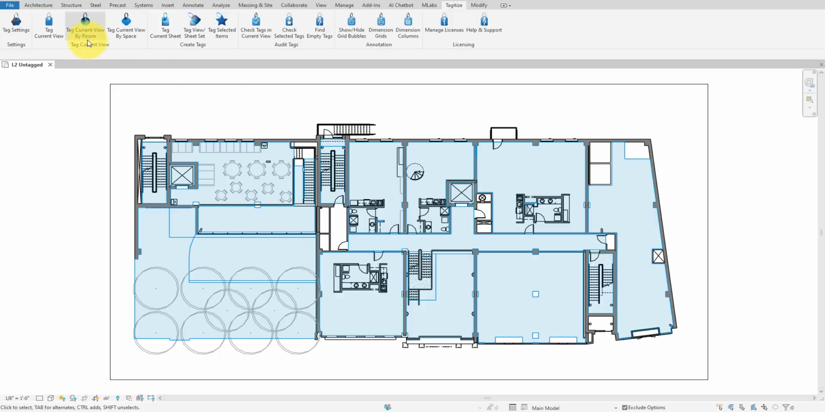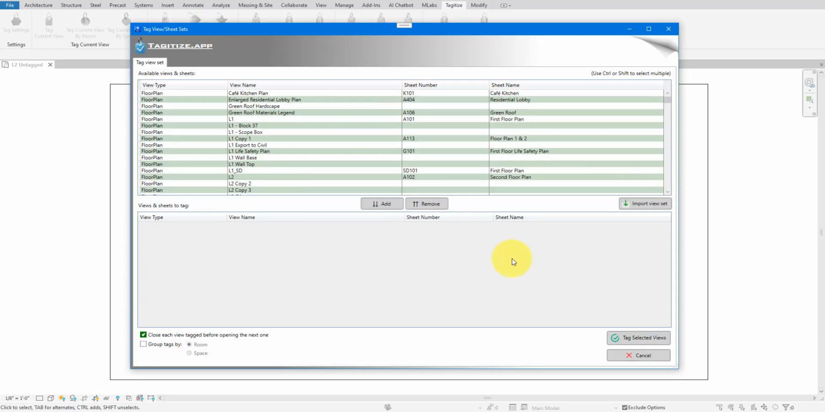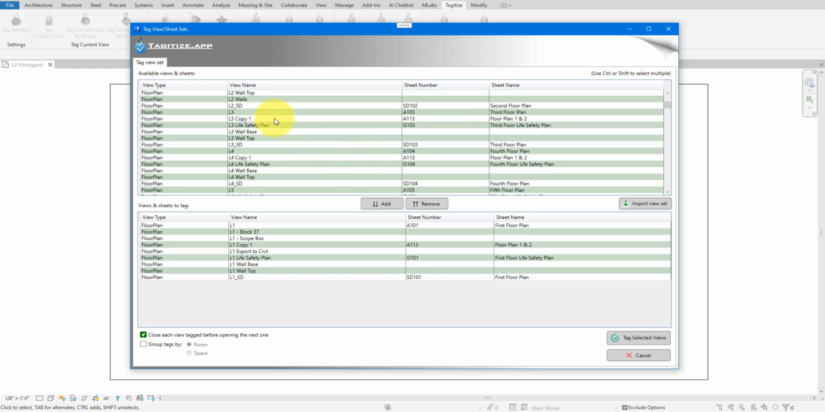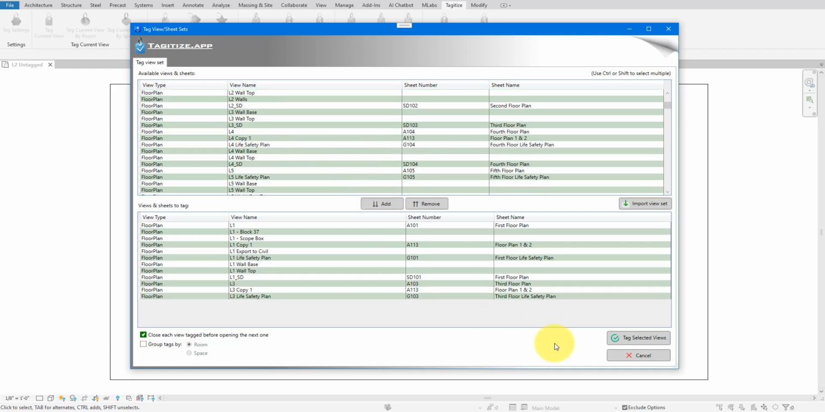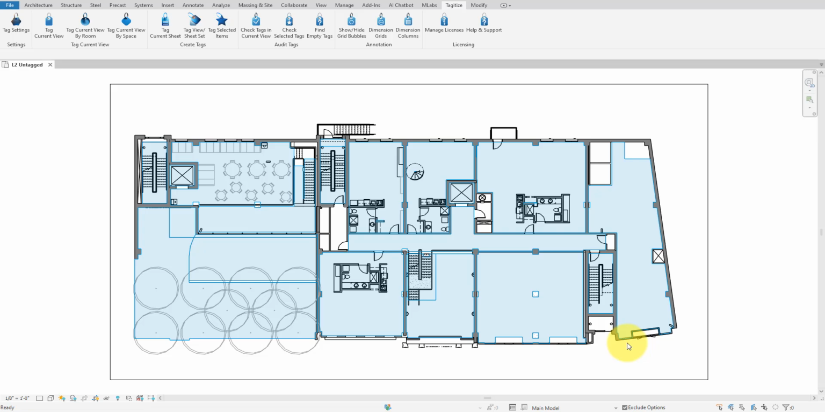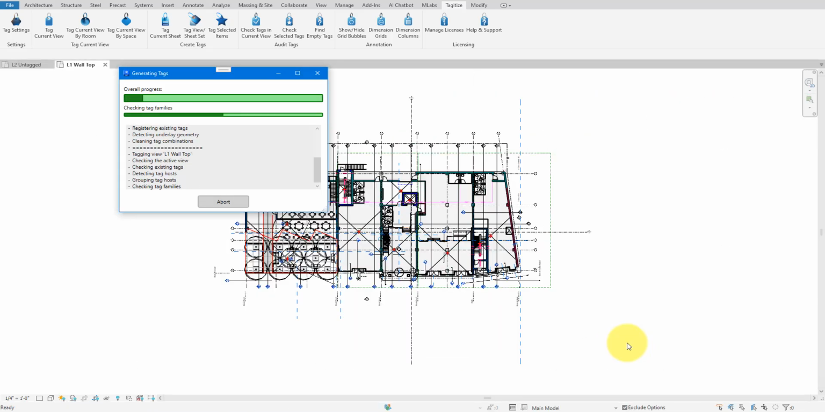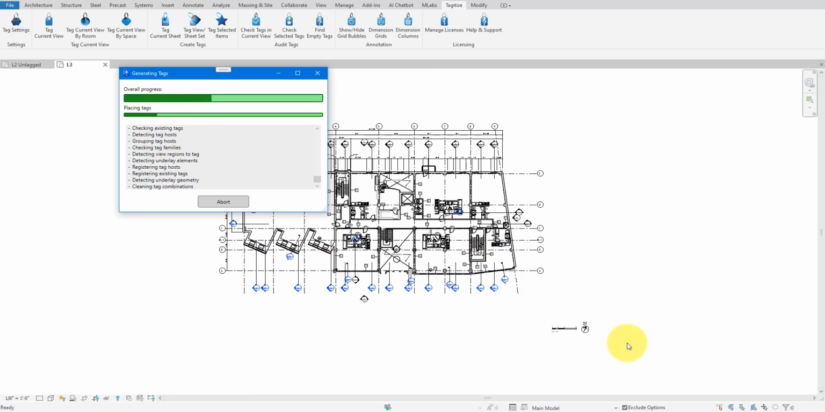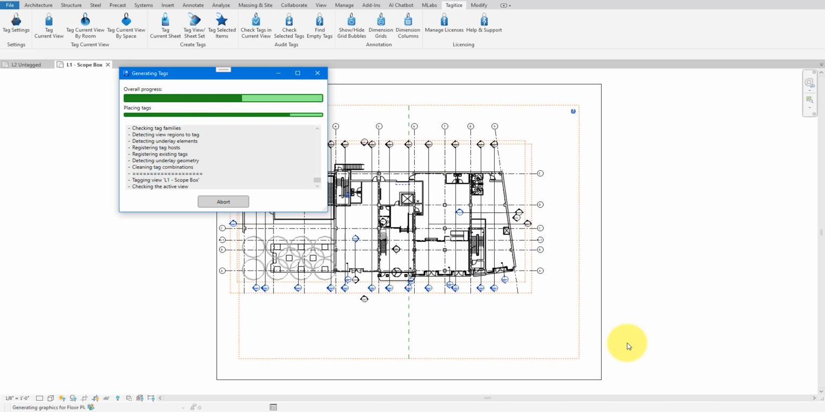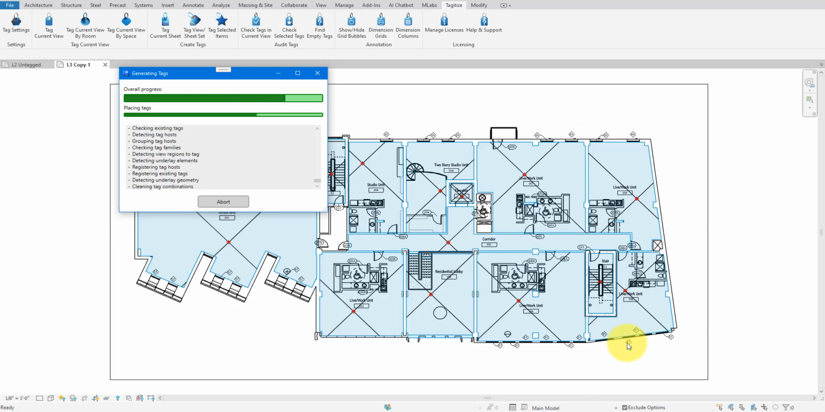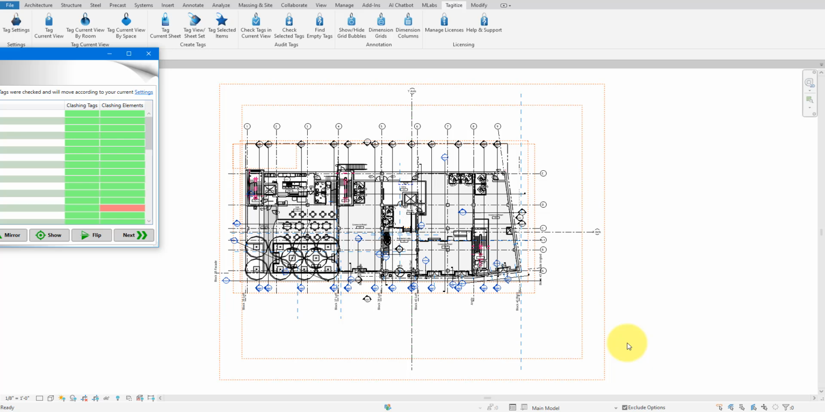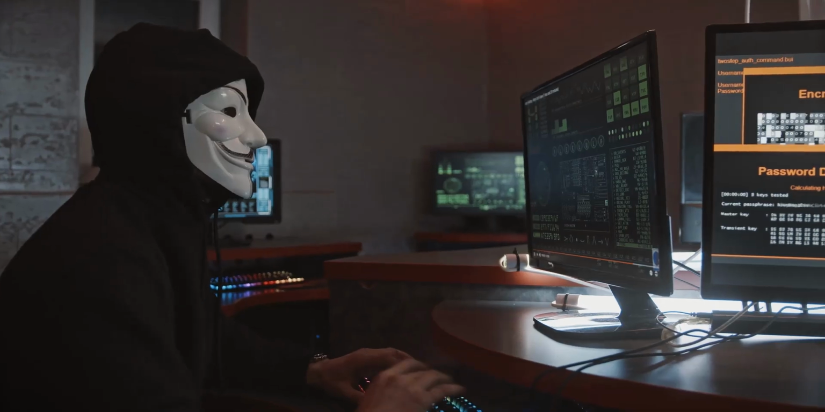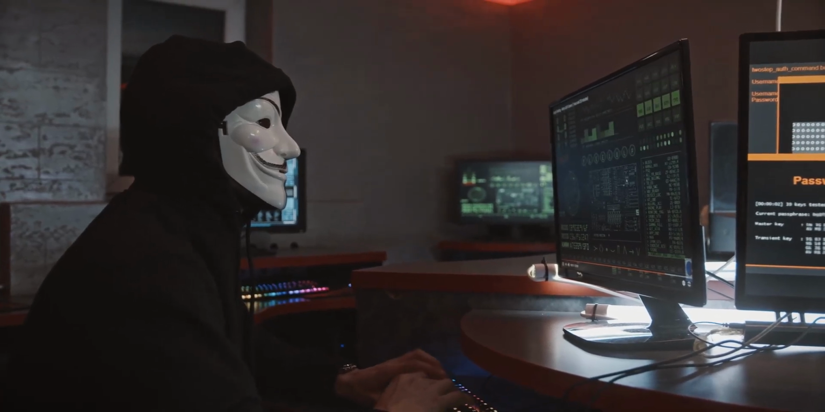Where AI tagging is most valuable is on big projects where scale really matters. Most real projects don't have just a few views, they have dozens, sometimes hundreds. Manually tagging those views is extremely time consuming. Revit's native Tag All only works on the active view. You still have to repeat the process over and over. Here, I'm batch tagging multiple views in one go. That's where automation becomes powerful. Even if you still need to review and adjust the result, saving 60 to 80% of the effort is already a big win.